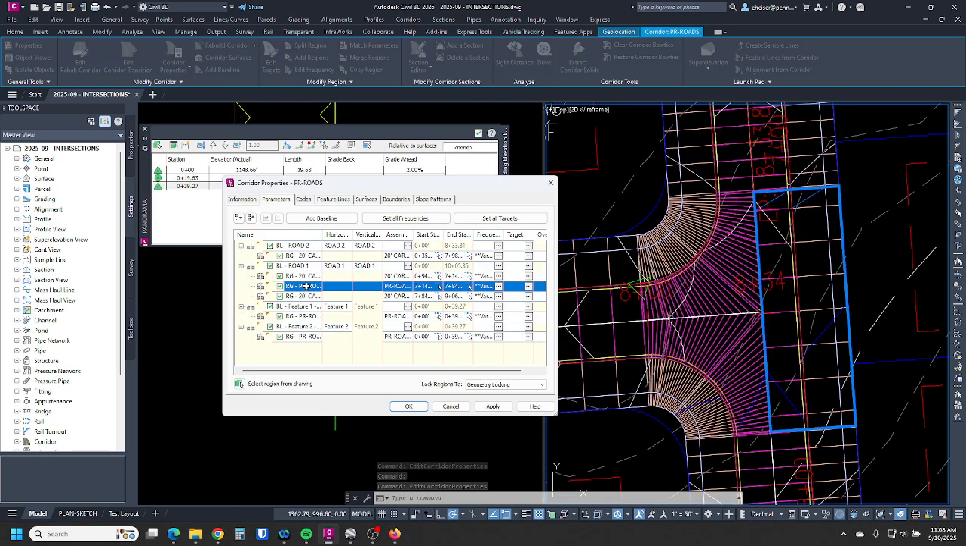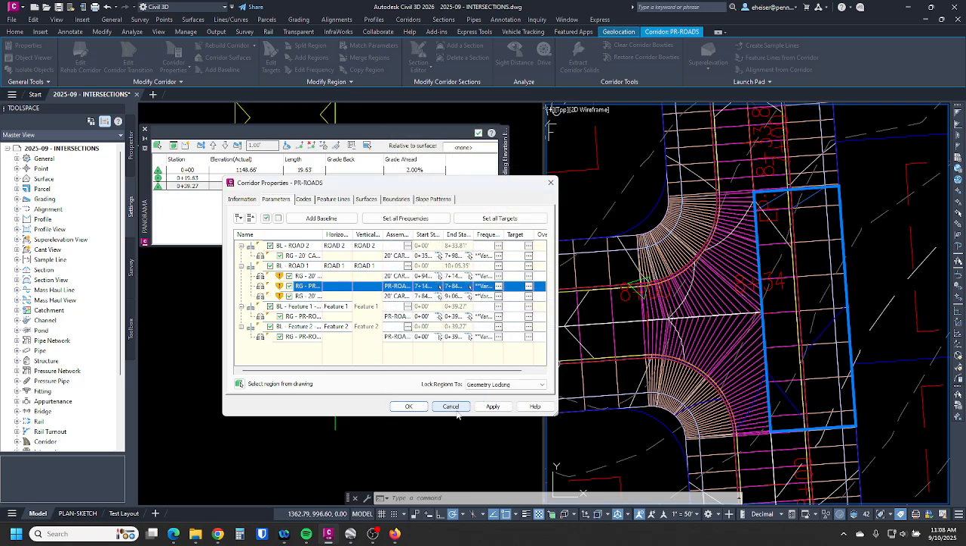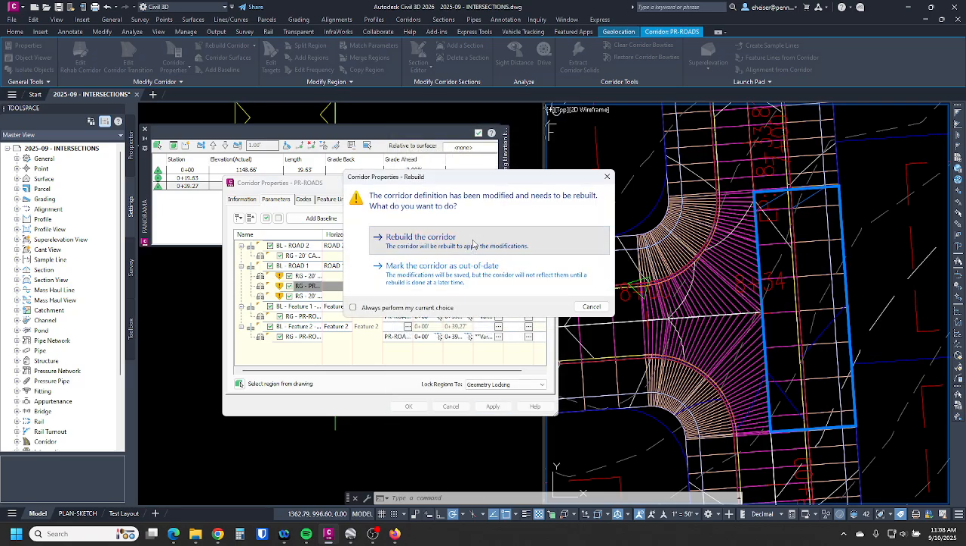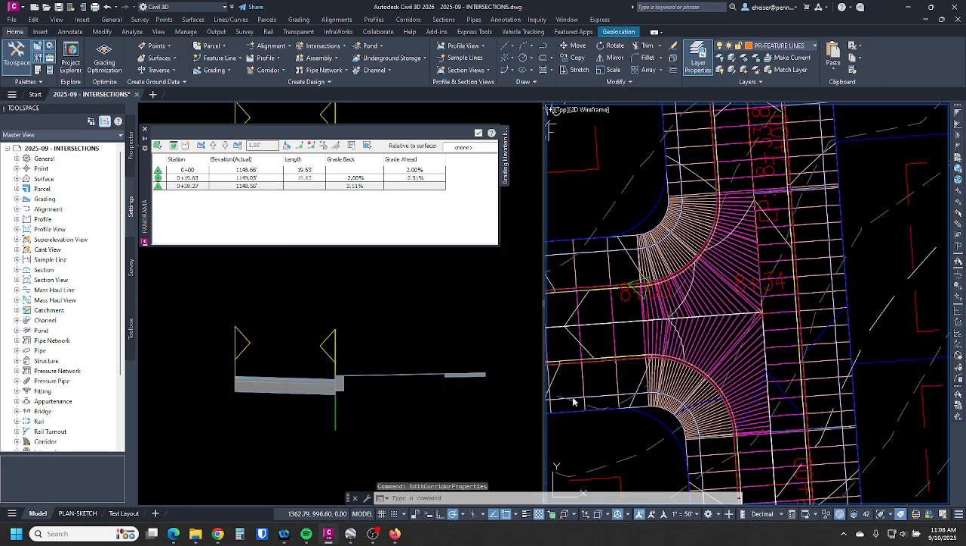So here I'm going to click on the region I just created. I'm going to go to frequency and click on the dots. It opens the frequency to apply assemblies dialog box. And we're just going to change this value for the horizontal baseline along tangents to 5 feet instead of 10 feet and hit OK. Now when I apply and rebuild, now you can see the lines are 5 feet apart instead of 10 feet. I'm going to hit OK.